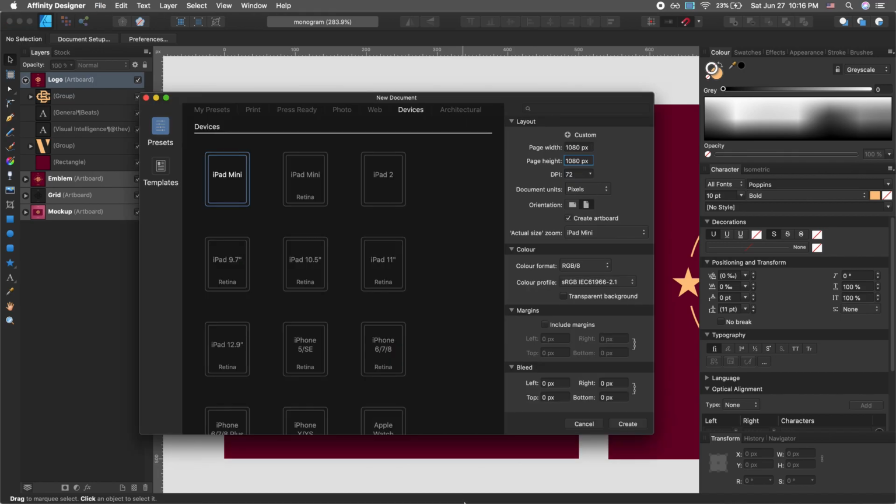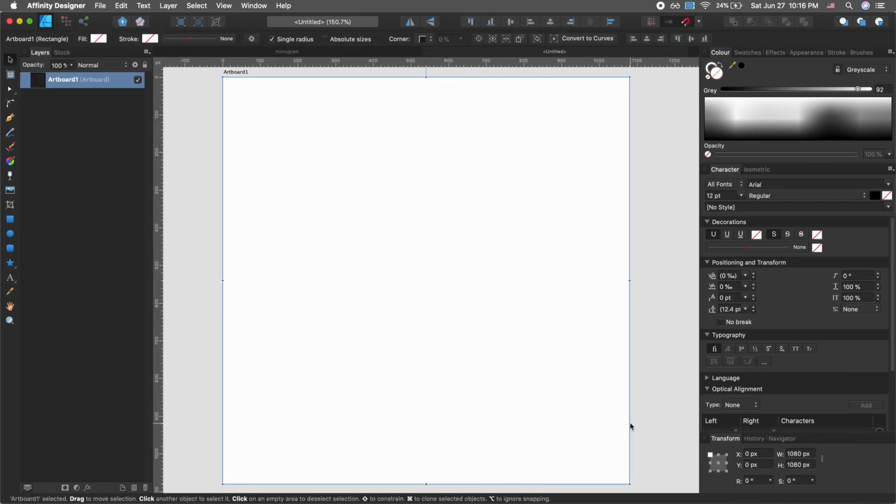Command N or Control N on Windows to create a new document. The size that I want is 180 pixels by 180 pixels since I want a square canvas. And this can be whatever size you want because it is, again, a vector graphic software. So let's go ahead and create a document.